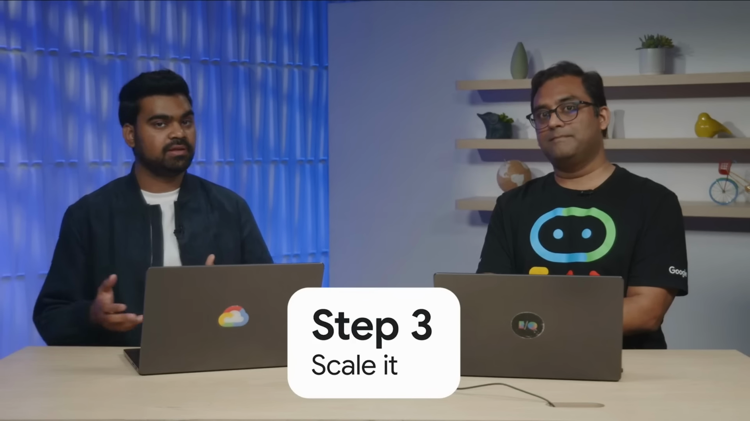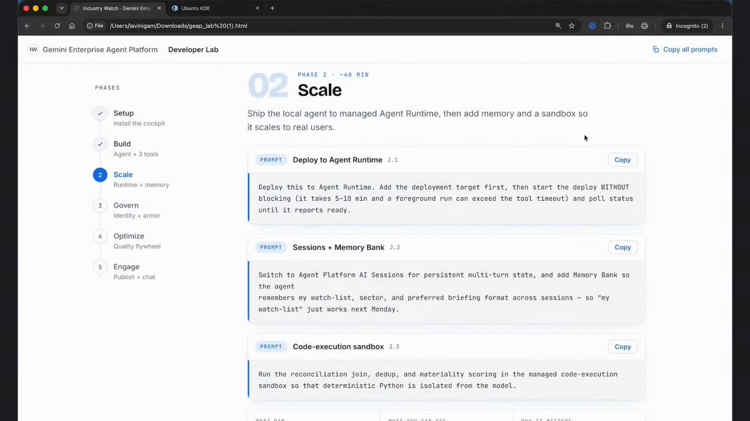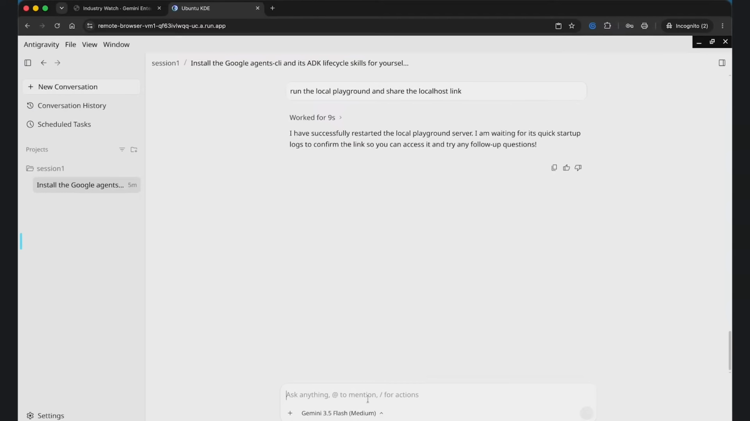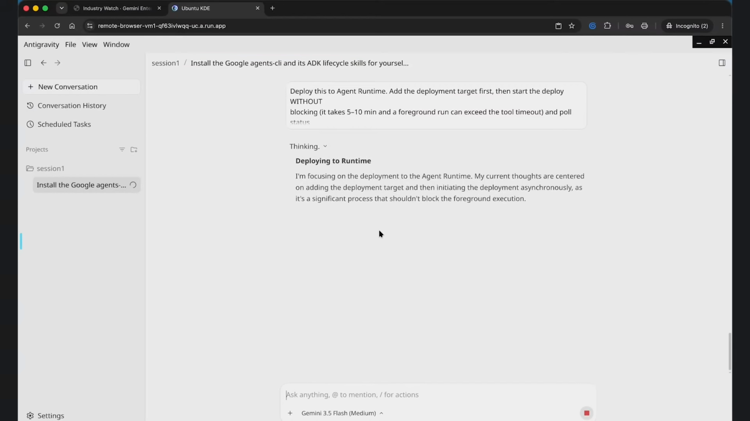A local prototype isn't a real service. To make this something the analyst relies on every Monday, we have to deploy it to a managed runtime, give it memory across sessions, and move the reconciliation of the model to a real sandbox. To do that, we're going to stay in the same interface, just more prompts. Let's start with deploying to Agent Runtime. All I do is copy paste the simple prompt, deploy this to Agent Runtime, telling Anti-Gravity that this is my target.